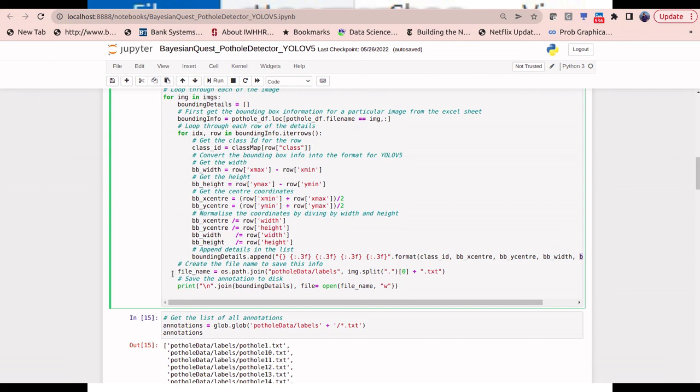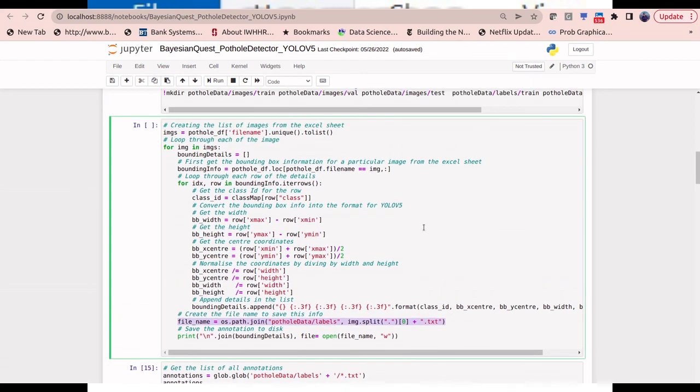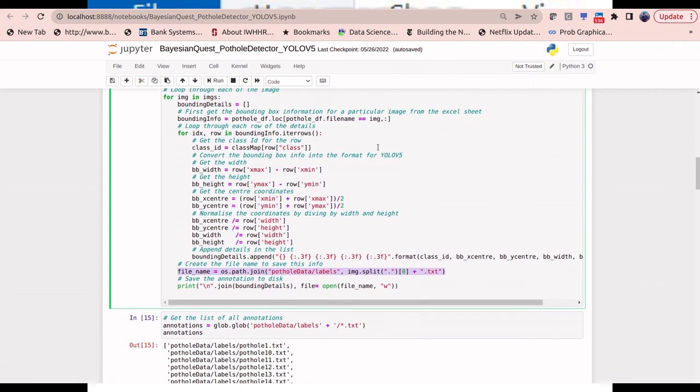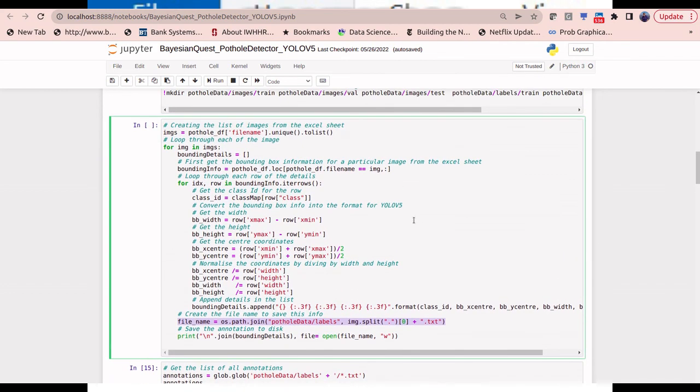Finally, we are writing that into a text file. Here we just have a print statement. Once you run this loop, a lot of text files will get created. We'll see the contents of the text file next.